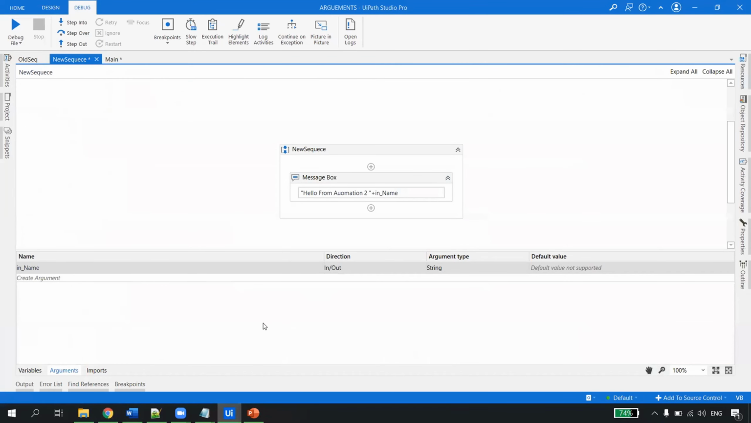Now what do you think, how can we delete the arguments? So how do we delete variables? We just right click and delete, right? So here also I can always go ahead and right click and then select this Delete option.